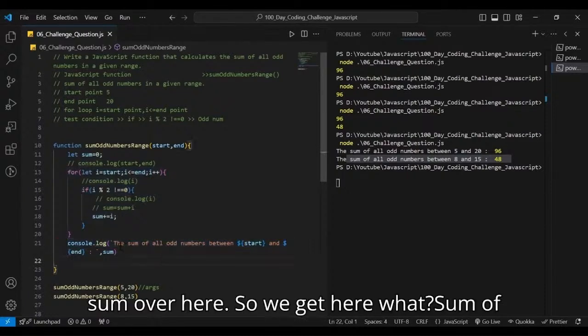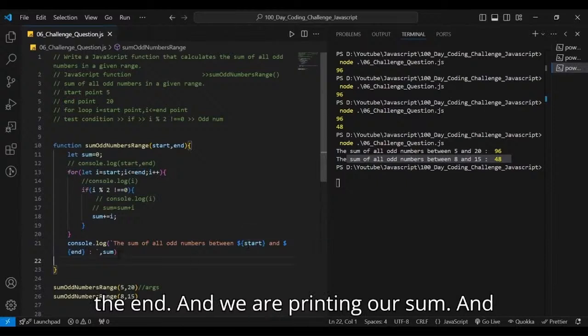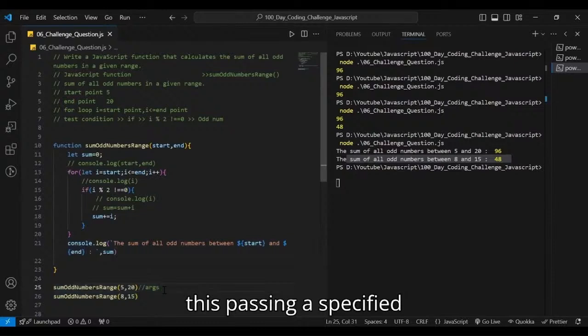So we get the sum of all the odd numbers between our start and the end, and we are printing our sum. And here we are just invoking the function with a specified range, that is the start point and the end point. Okay, got it?